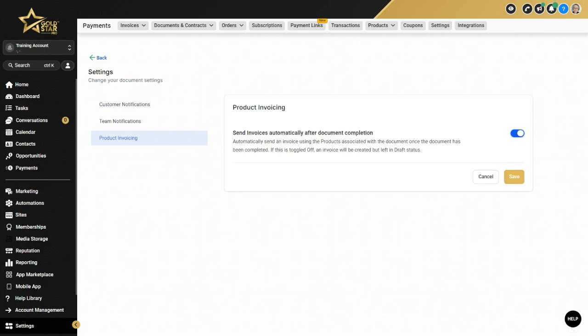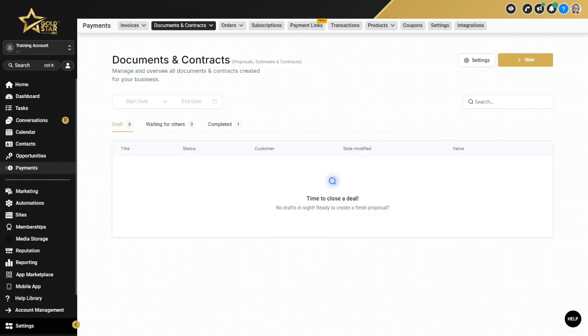Now let's go ahead and click on the Back button at the top left of the page so we can start setting up our first agreement. To create a new agreement, click on New. Here you have two options. You can either upload an existing PDF or create a new template from scratch. In this training, we'll create a brand new document.